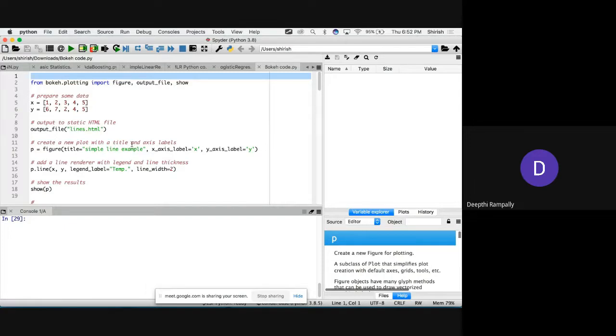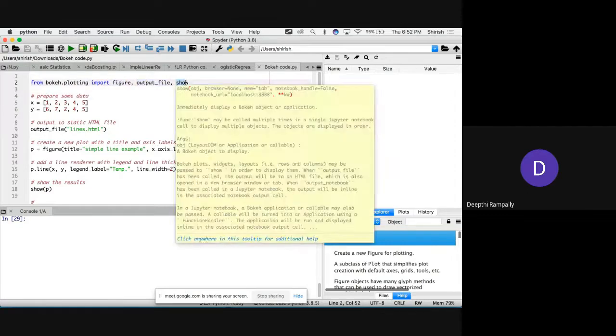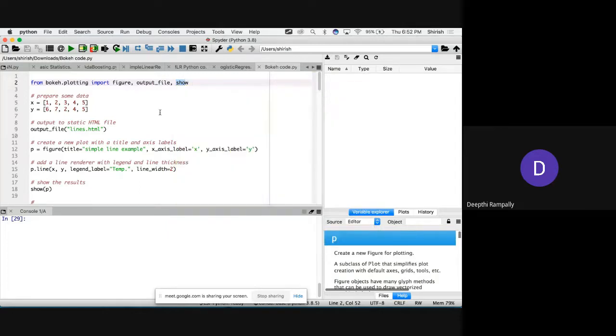So what am I doing here? As I explained, bokeh.plotting is what we will see here. I'm importing figure, output_file, and show from plotting. Show is to show the plot, figure is to give the title, labels, and all that, and output_file is how you want the output, like to a static HTML file.